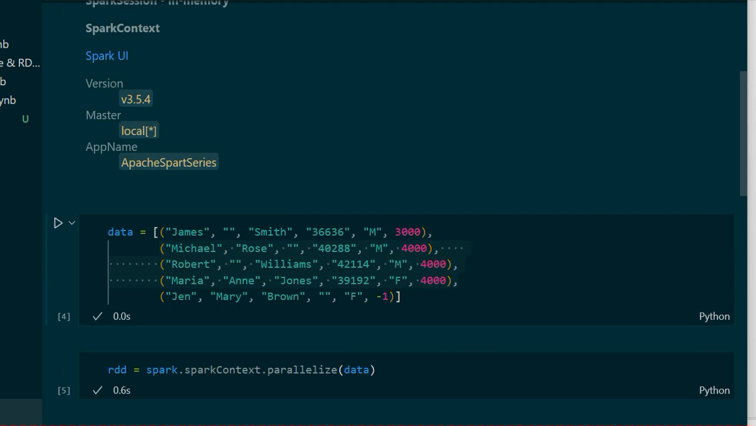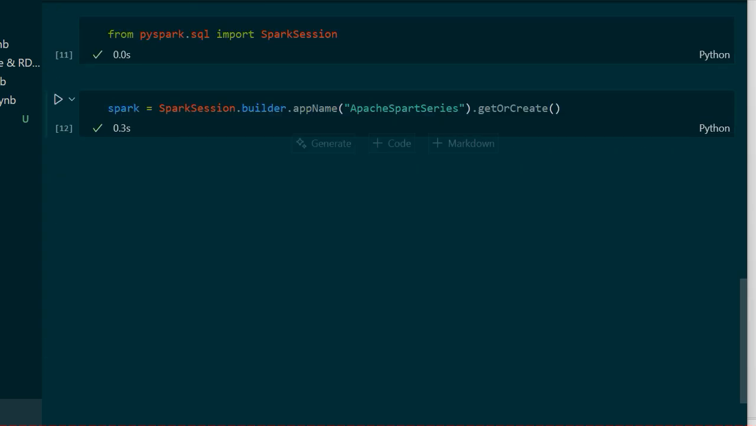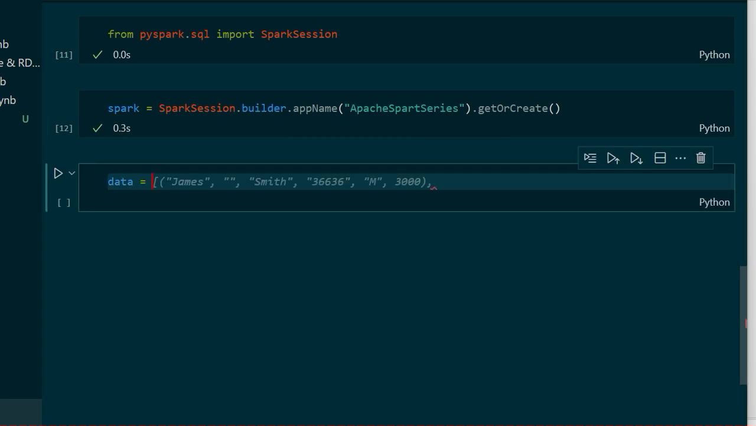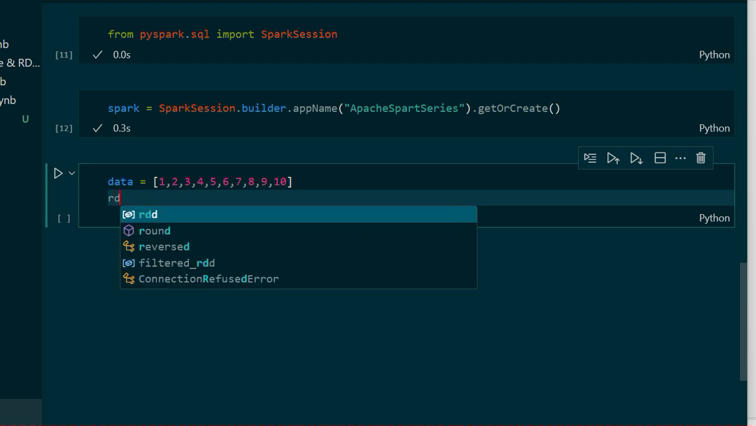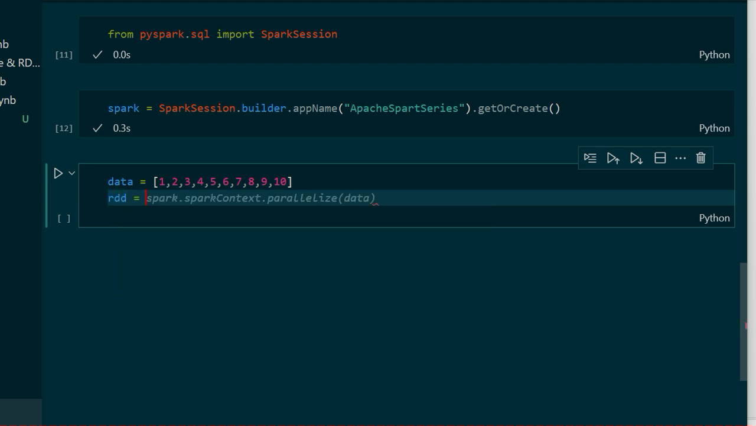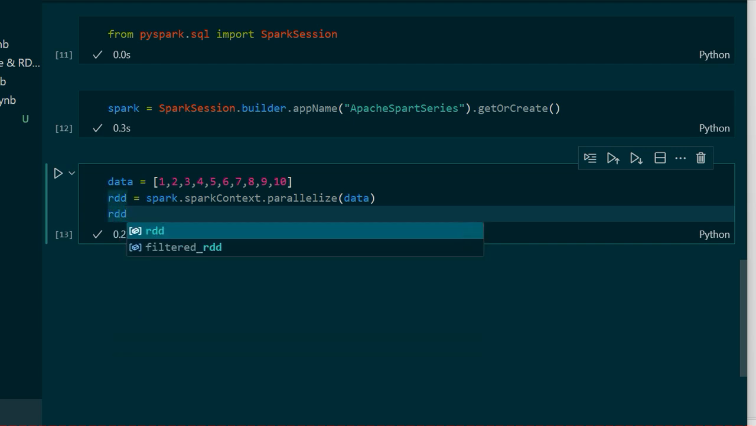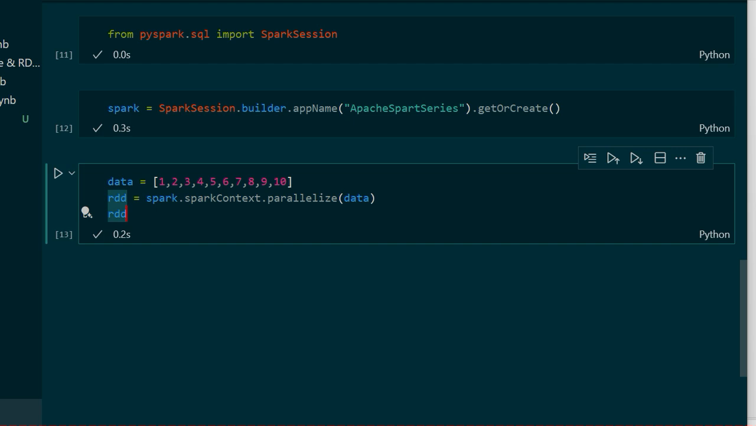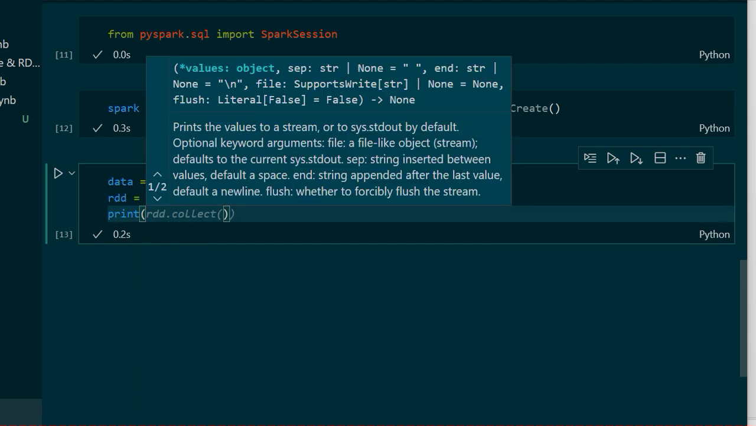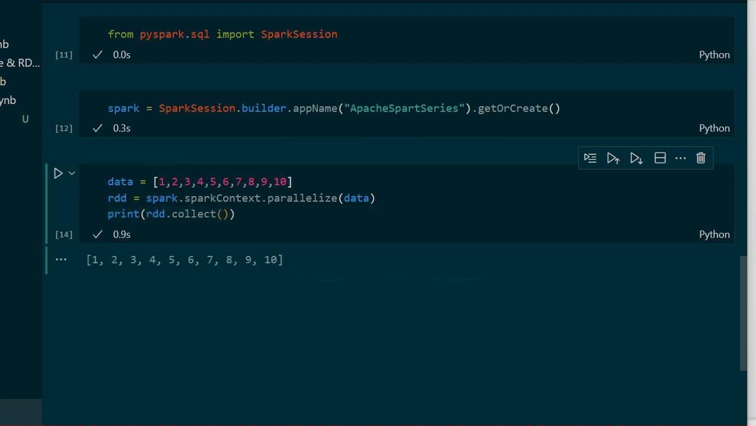Okay, now we will create data. Data, we can say 1 2 3, just up to 10. Then rdd is equal to sc.parallelize(data). Let's see this. Okay, it has been created. Now we can also see the RDD. Just say print rdd.collect. Let's see, we have 1 2 3 4 up to 10.